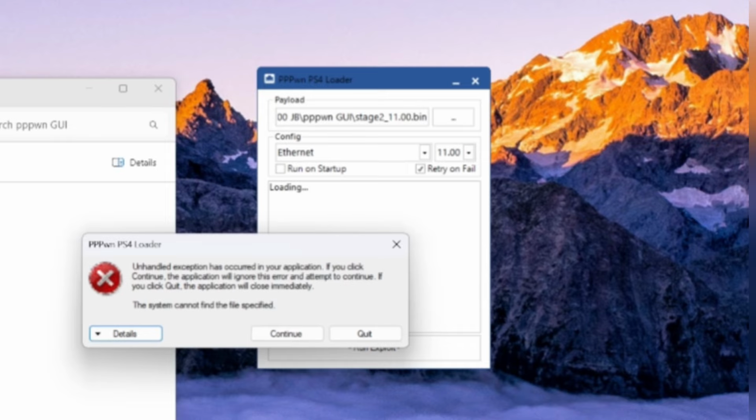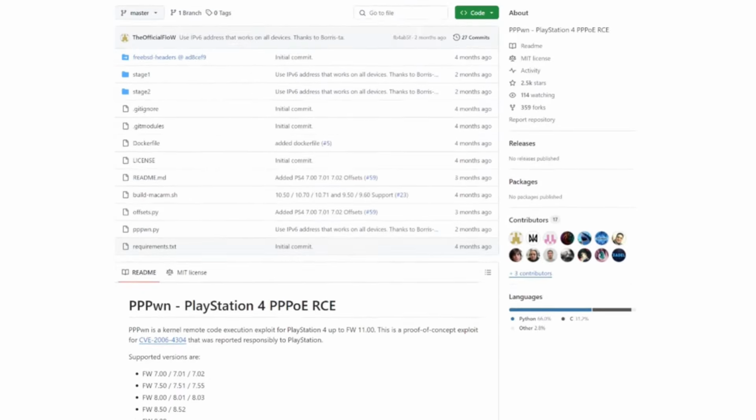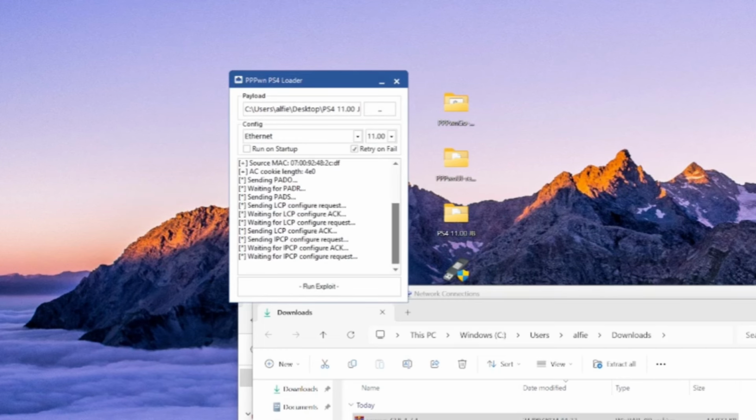Now we can go ahead and click run exploit, but if you get this error, then do not worry. First try disabling your antivirus software temporarily, or alternatively download another version of the GUI. This worked for me. Once you fix that error, you'll be able to run the exploit.